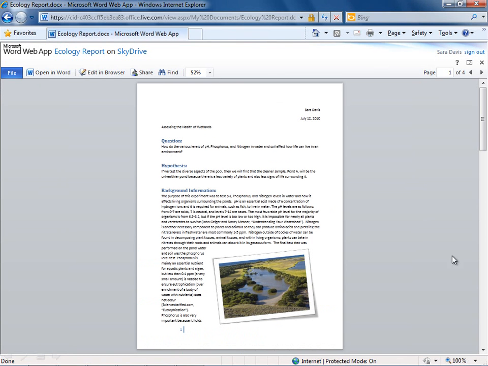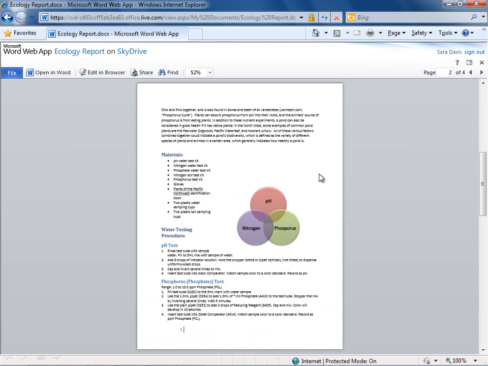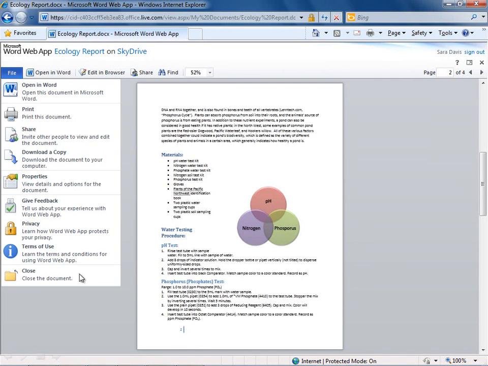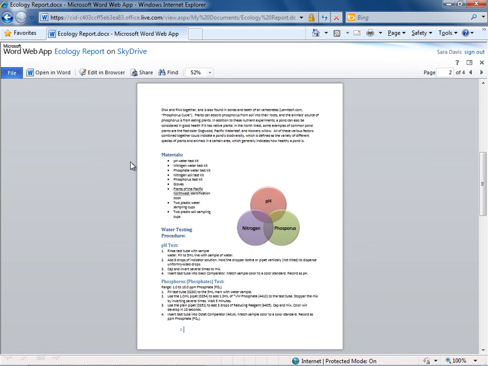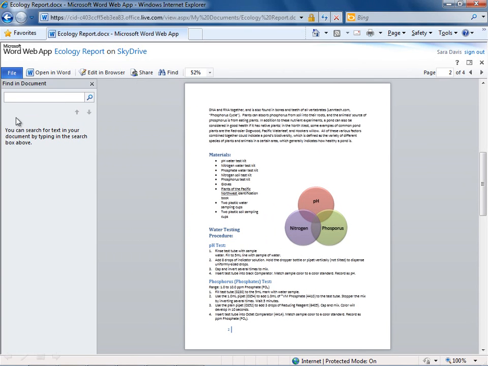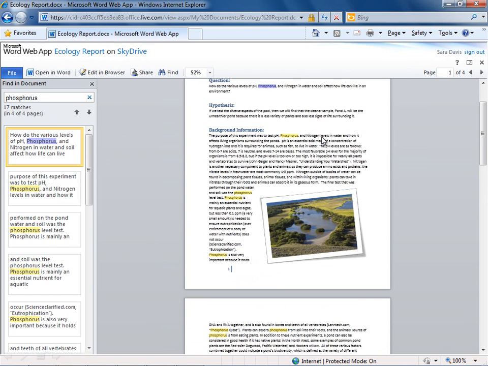So photos, you'll see if I scroll down here, there's a piece of smart art within this document. This is going to look exactly as it would look if I was working within the full Word application. If I go up to the top left, you'll see I have a File tab. I can get into some other options for this document. I can also use the Find button to open up what we call the navigation pane here, the search pane. If I was to search for something like phosphorus, for example, it will highlight for me keywords within the document and allow me to jump to any of those results as necessary.